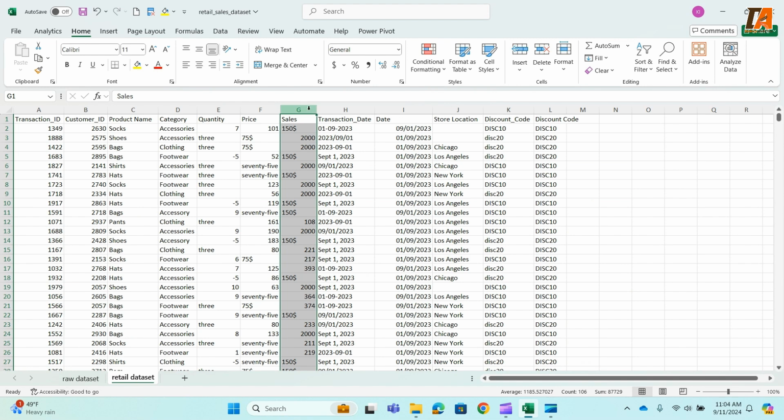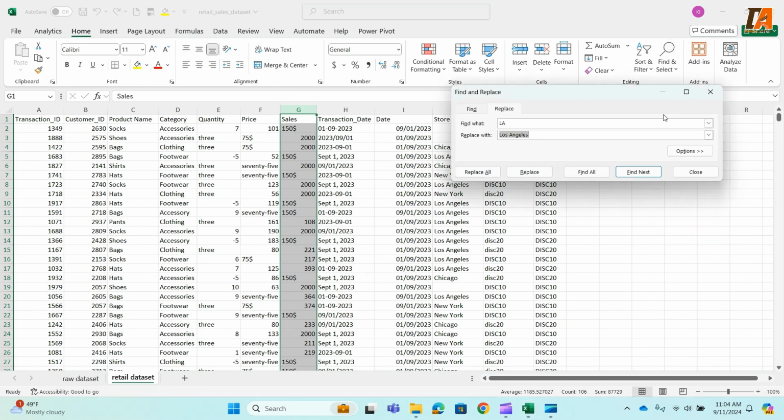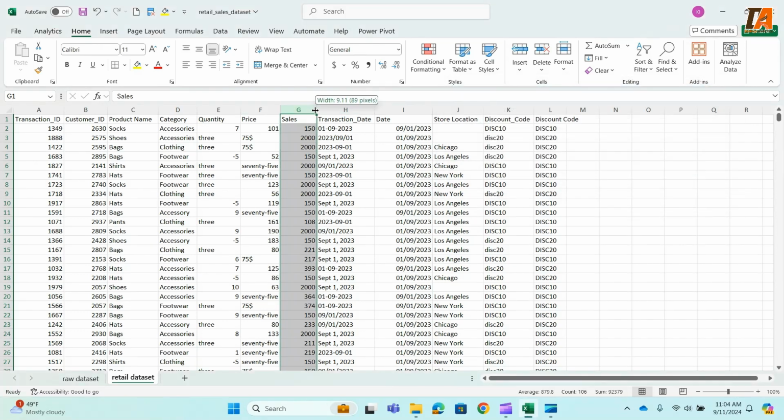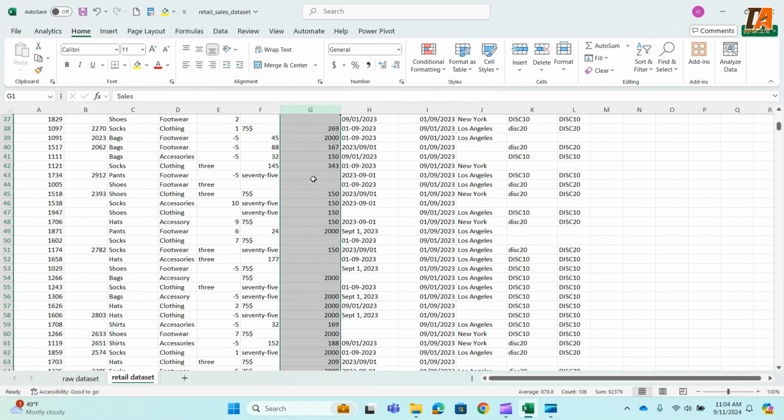So let's replace the three. Come in here, go to Find and Replace. And wherever we see the dollar sign, replace it with nothing because we don't want to see it. That makes sense. So find and replace. 31 of them found and replaced, and see what happened. Everything now is a number.